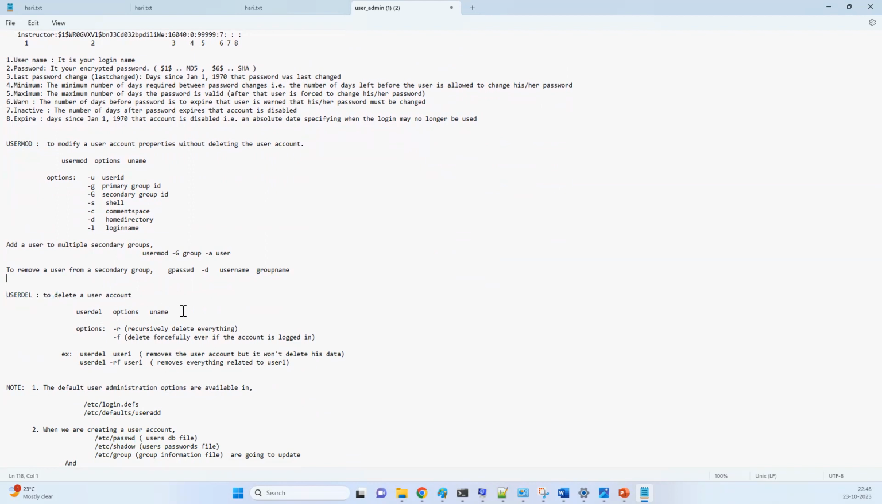userdel is nothing but to delete the user account. So userdel options username. Option -r recursively deletes everything. -f deletes forcefully even if the account is logged in. Userdel user1 removes the user account but it won't delete his data.